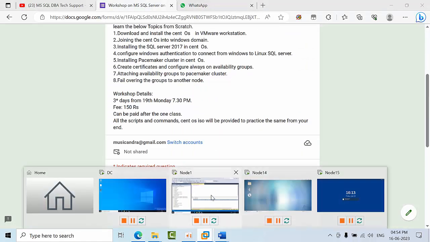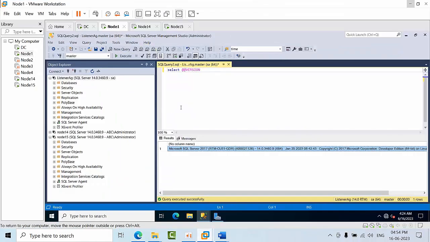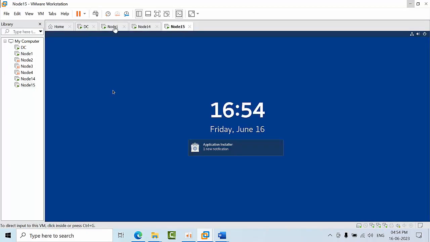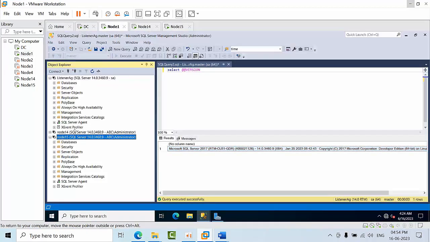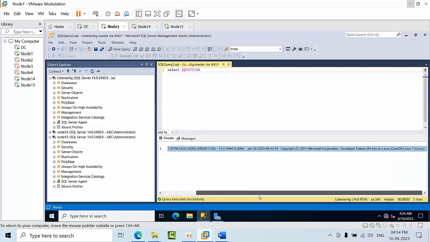If I open what I have here, I have already installed SQL Server on Node 14 and Node 15. Once you open the details, you will see the penguin icon. This is the listener. I have installed SQL Server 2017 CU31 on Linux CentOS. This is all how I will show you that at the end of the day, you will be in the same position that you can configure SQL Server on Linux and configure the AG on your own. So let's attend the first class and decide whether it's good for you or not.